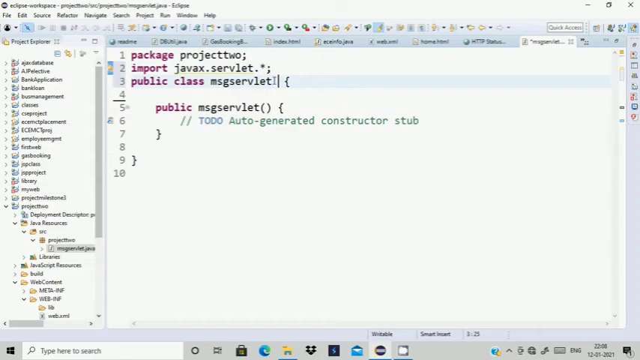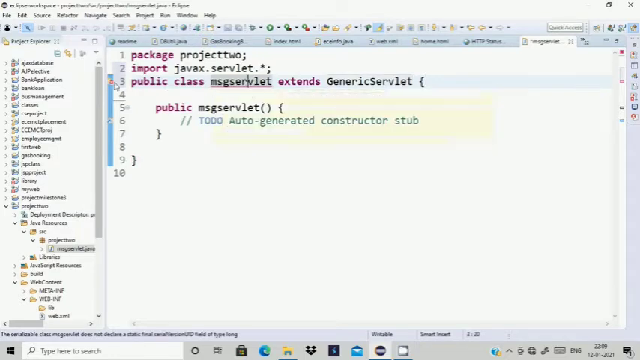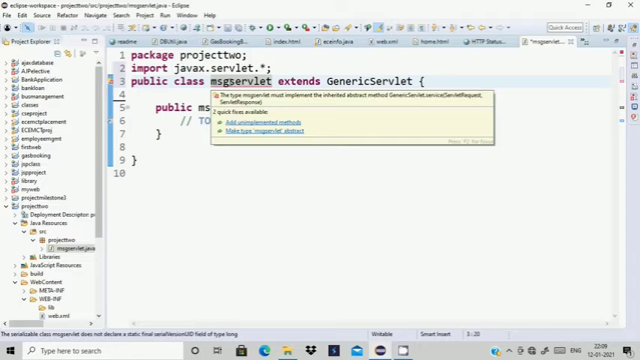Now MessageServlet is a simple Java class file. I want to make this a servlet, so to do that, I am simply using extends GenericServlet. Now this is one way, and if you want to make it an HttpServlet also, you can do that. So in MessageServlet, you are getting an error that it has to implement a service method.